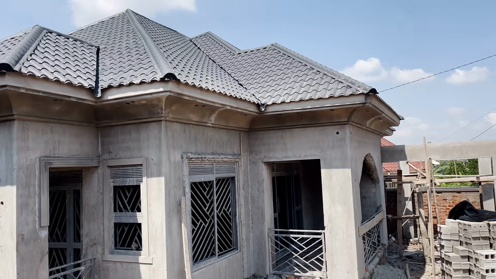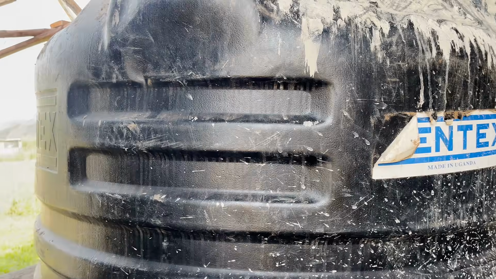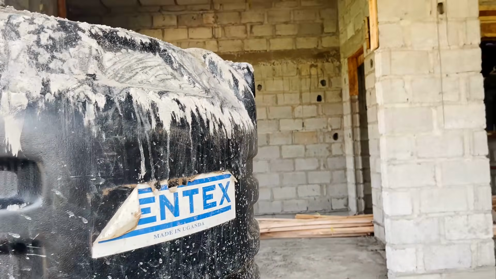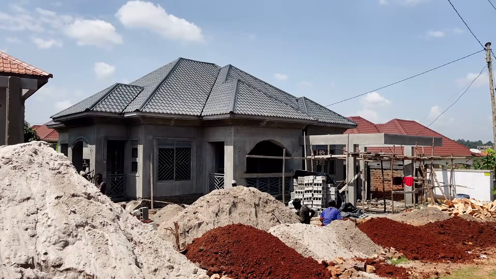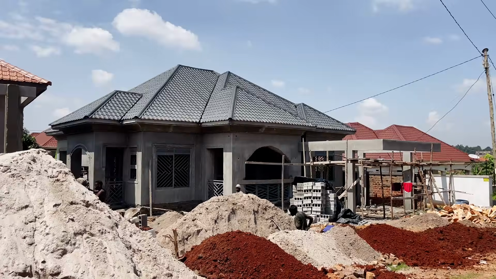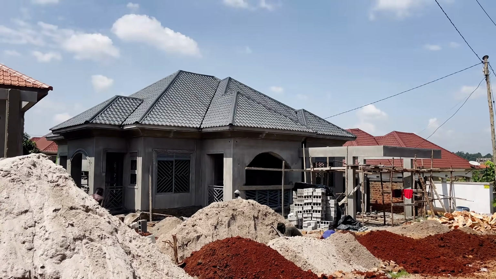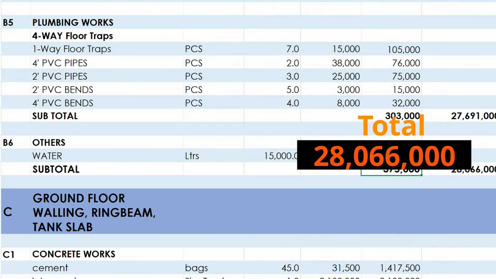Okay, then next is water. The water that we were counting, of course we were using national water that was used. Of course we counted the liters that were used, but in this scenario, because there was no water on the site yet, we were getting them from another meter from a neighbor, so we were counting the liters that have been used and being charged at a particular fee, which brought it to 375,000 shillings. Okay, so basically for the foundation it's already 28 million.